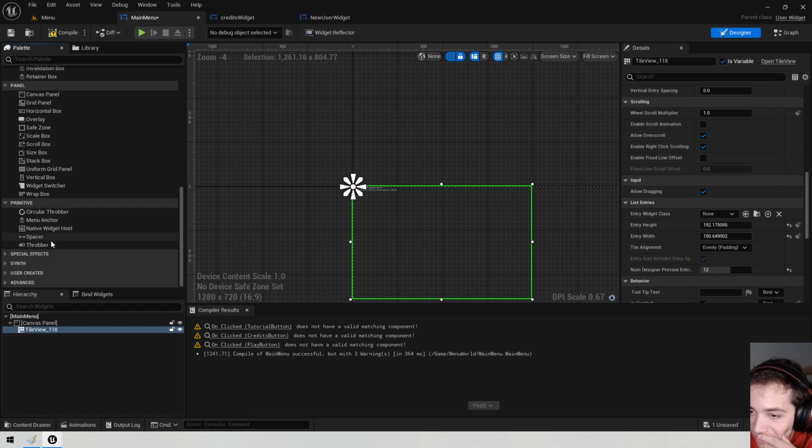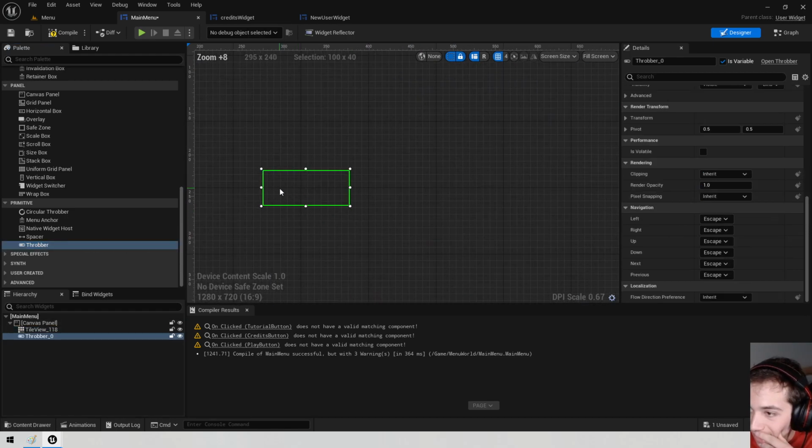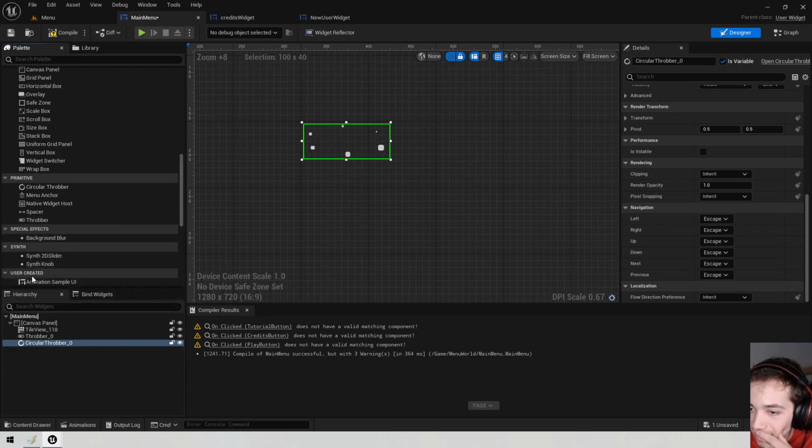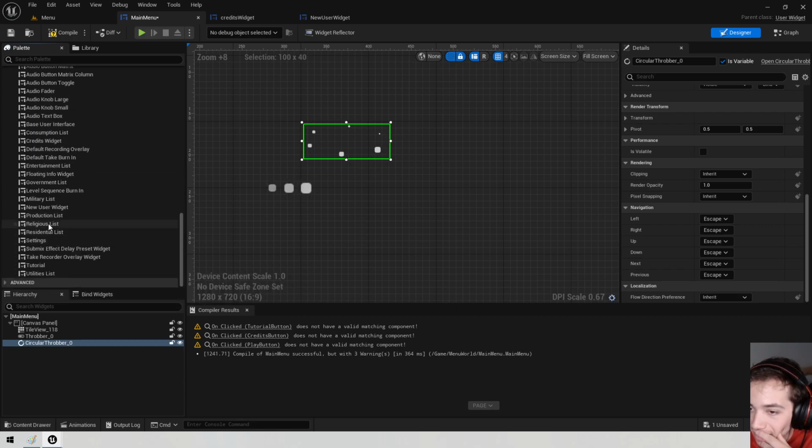Wow, yeah. I mean, there's so many options here. Throbber, a widget that shows several moving circles. Look at that. Ooh, cool. Loading screen effect. Circular throbber. That's what these are called. Background blur. User created. Wow, yeah, look at that.